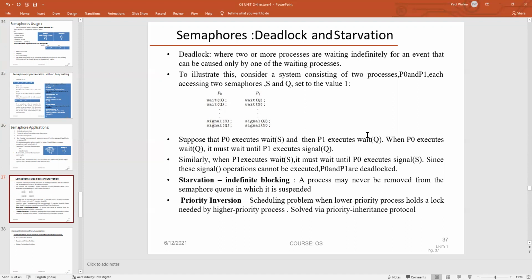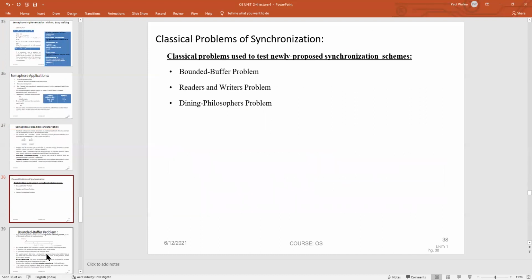What is meant by starvation? Starvation is nothing but indefinite blocking. A process may never be removed from the semaphore queue while it is suspended. Here, an important concept called priority inversion is also used. In a scheduling problem, a lowest priority process holds a resource needed by a highest priority process. The highest priority process is switched over, and this is called priority inversion.